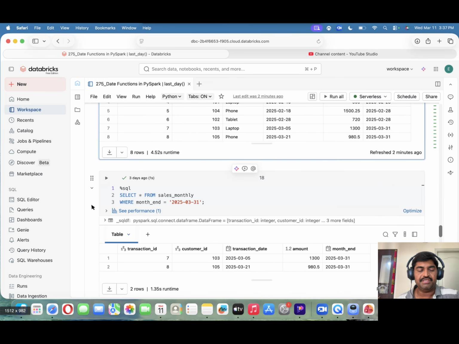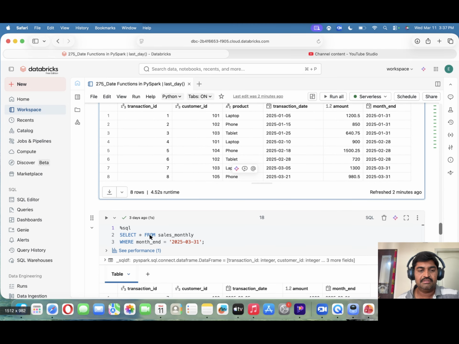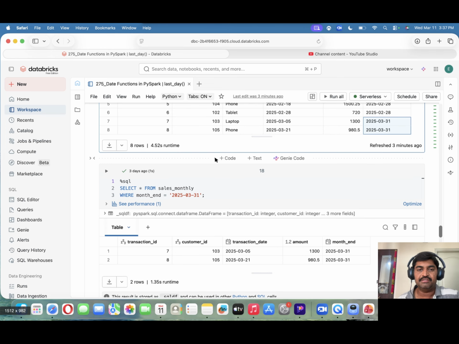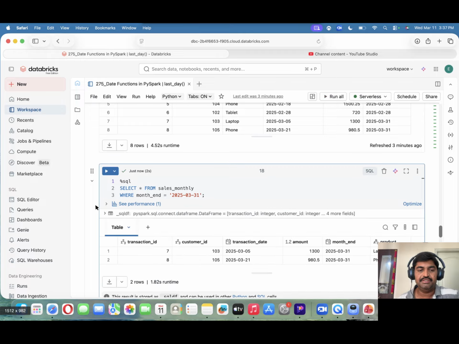Now I'm calling this table by using SQL: select star from sales_monthly where month_end equals 2025-03-31. That means I want to display only March month records. How many records are there here? Only two records, so it will generate only two records.